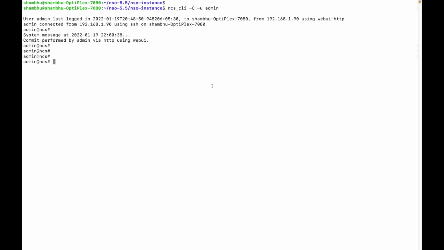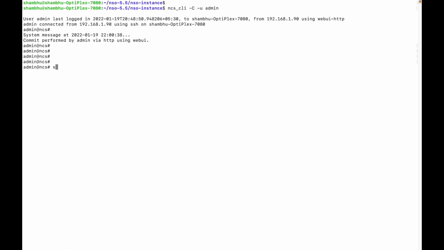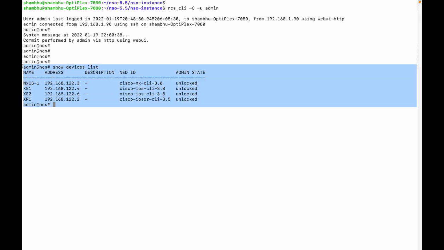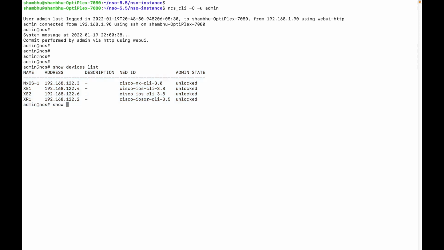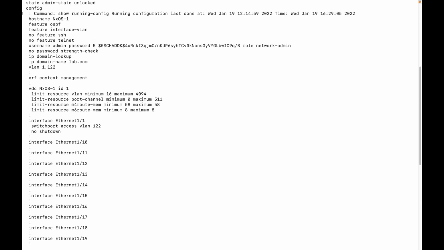Now let's get into the NSO CLI and I'll show you how to add the device here. This is the CLI that we have. Just like we saw in the GUI, in the CLI also you can check the device list, and the command for that is show devices list. You can see that all those devices can be seen from here also. You can also see the configuration for a particular device. If you do show running-config devices device NXOS1, you can see the configuration from the device is available on NSO.